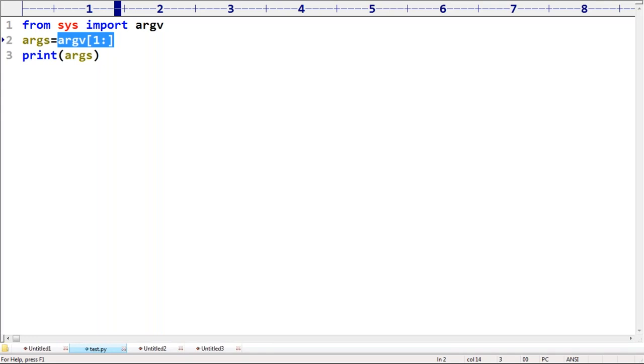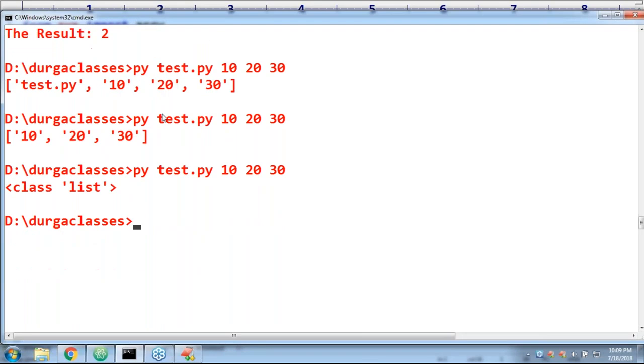Are you able to get it? Yes. Clear for all of you, right? Next up. Now I have one small doubt. argv is what type? Just now I told. argv is what type? List type. Sir, where is the proof for that? Type of argv. Now let me pass. What is the type? List type.